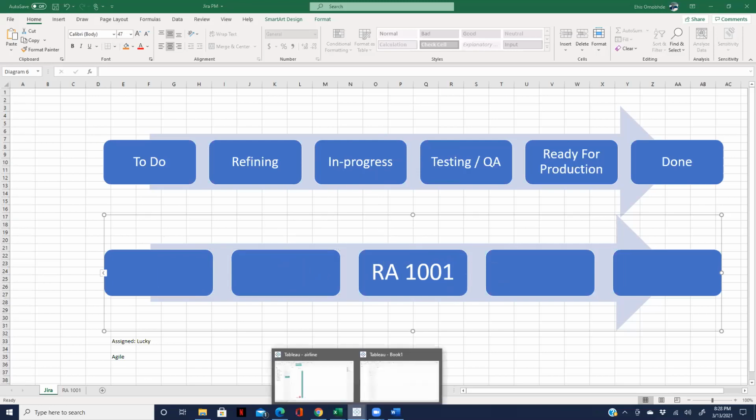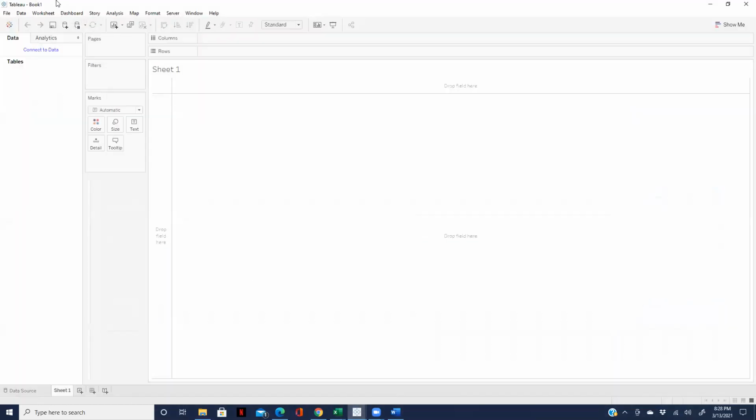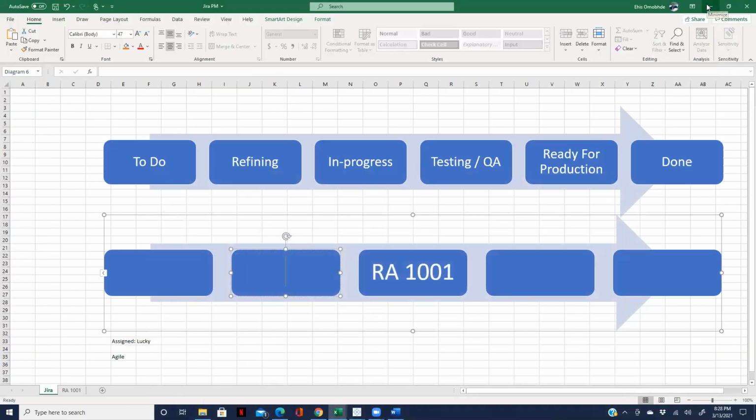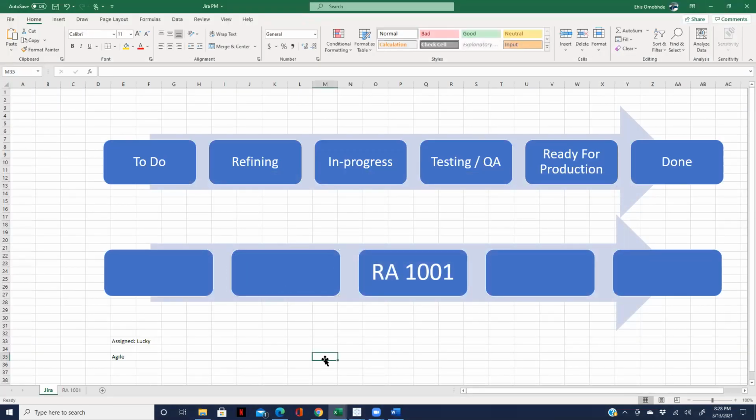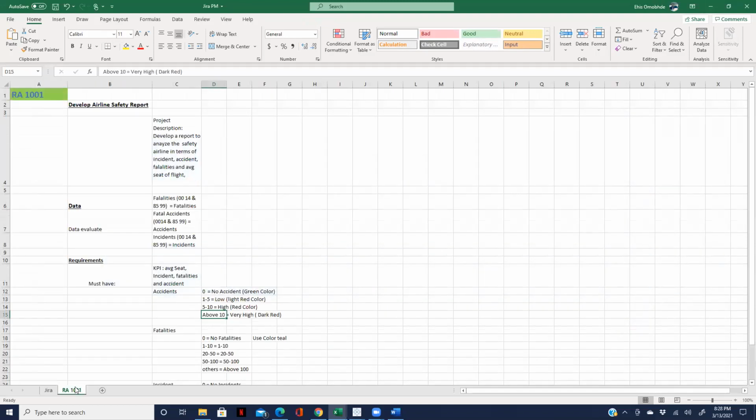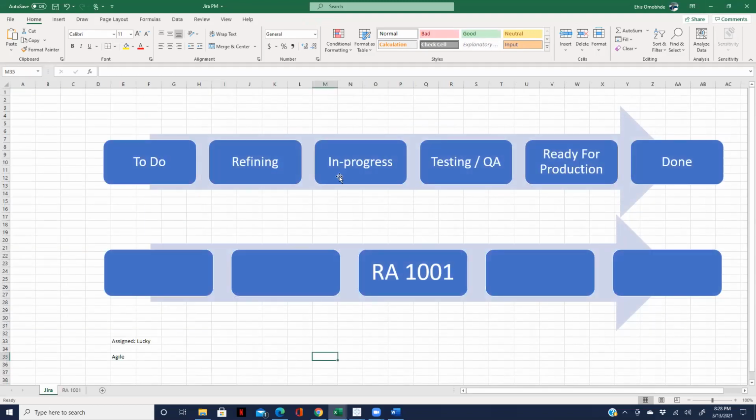Hello, Prof. Yeah? Sorry, just to be clear, the first thing we did was to look at the data and look at the requirement, both the must have and the nice to have. Yes. That is what is called refining. Is it when we are doing that, we are going to move it to refining? Yes. As you are doing that, just move it to refining. Once you are ready to start developing, move it to in progress.